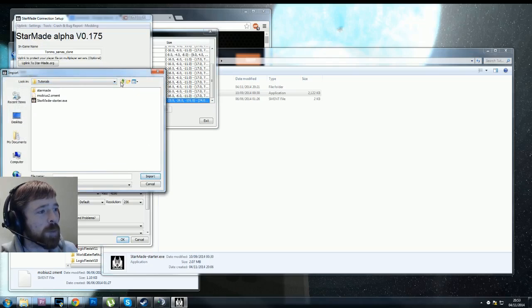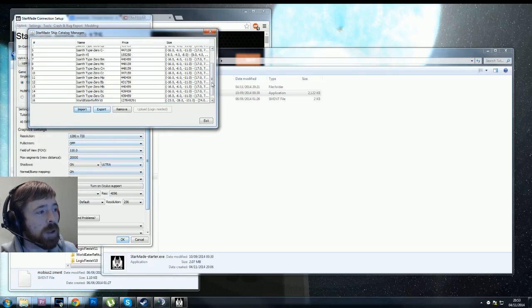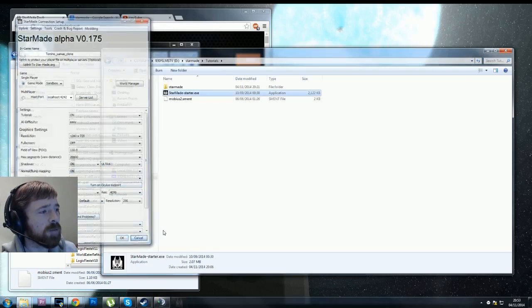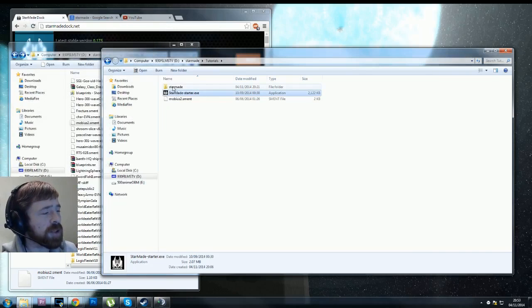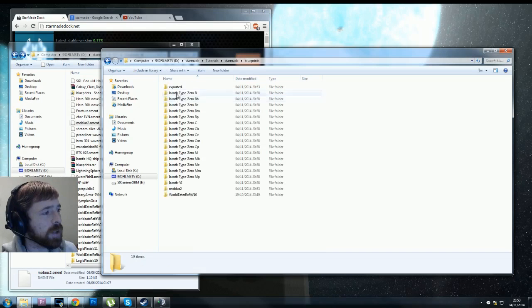So I'm going to go up one. It always starts where it is. So if you have your blueprints in the folder above, you just go up. There's your blueprint. Import, and as you can see, it's brought in my Mobius chair. Only a little thing. So now we're going to exit this. That's in there. I don't even have to check. It's definitely there.